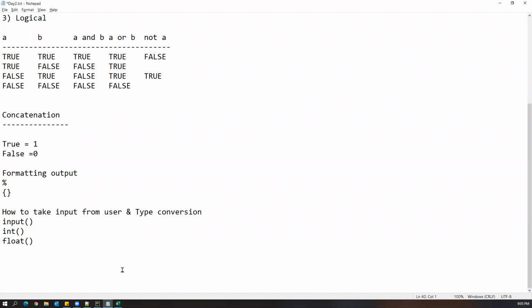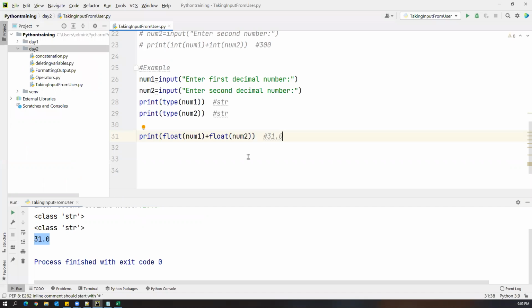Okay, now let us move on to the next concept. Are you guys clear on this? How to take the input from the keyboard or user, and how we can do the conversion? Most important topic.